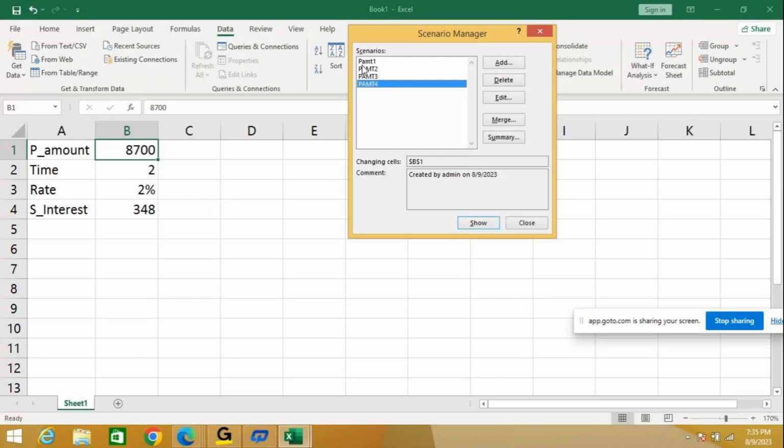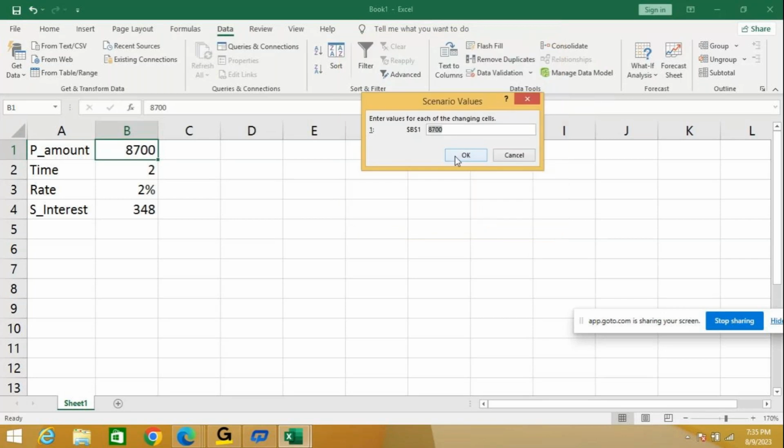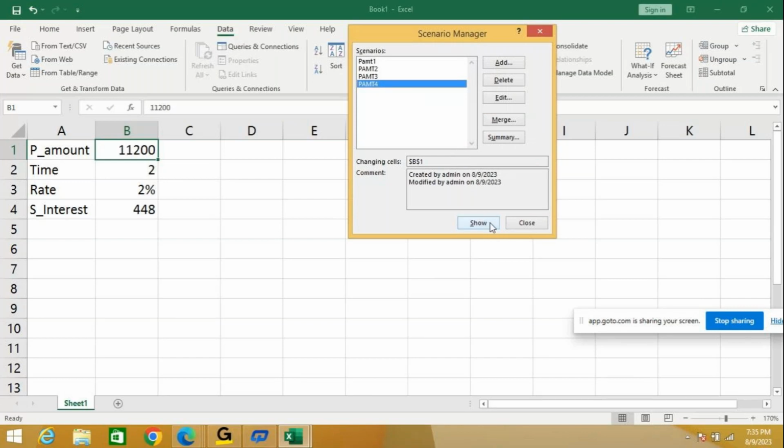In case you want to make changes to any one of the scenario values, I can go for Edit. I'll click on Edit. For this, what value have I assigned? 8,700. In case I want to increase or decrease, you can make changes to this value. So I'll type 11,200. I'll click on OK. If I say Show, the principal amount for that scenario, that value will come to the cell and my simple interest amount is changed. Is it clear?